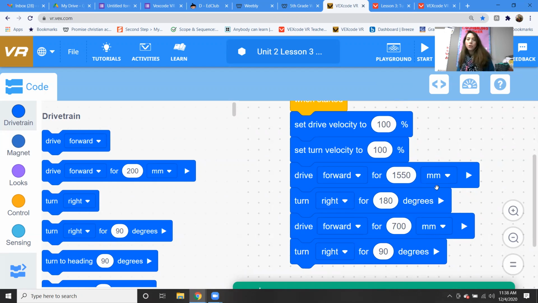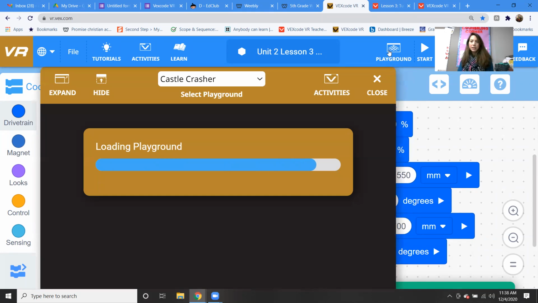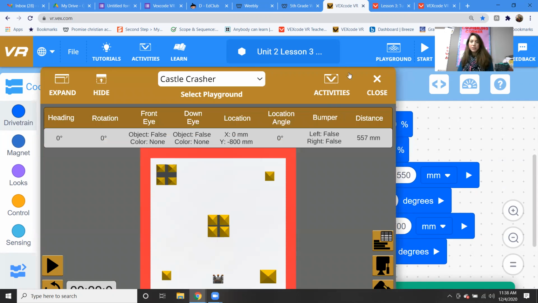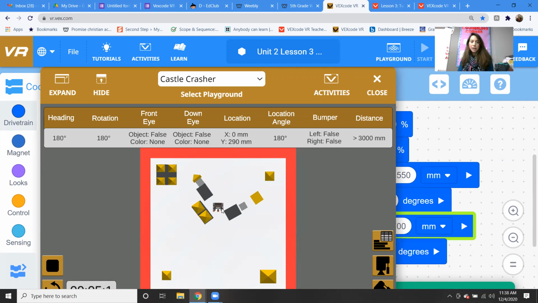So what we can do is open the playground and test this out and see what happens if we followed the code. But remember, they said there was an error in it. So let me run it. It's going forward, crashing into the first castle. Now it's turning 180 degrees and it's going back. So it's not going in the right direction.